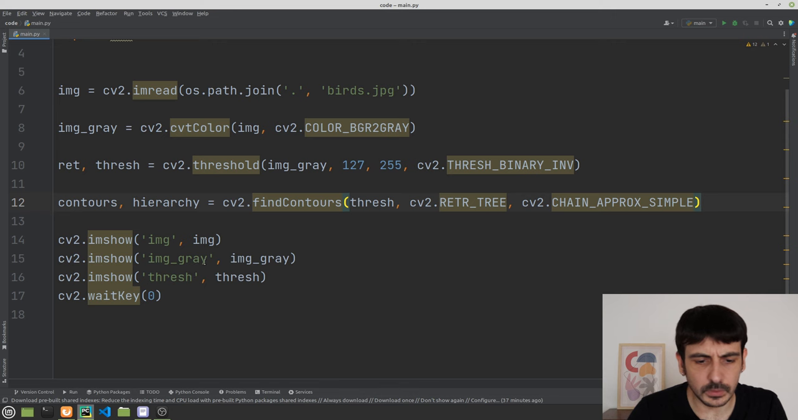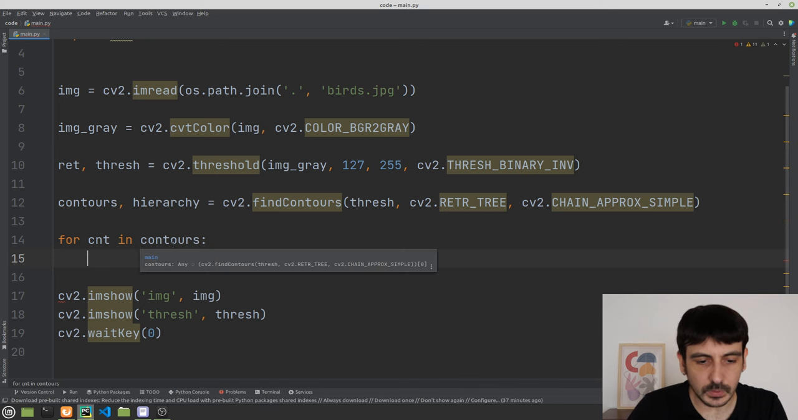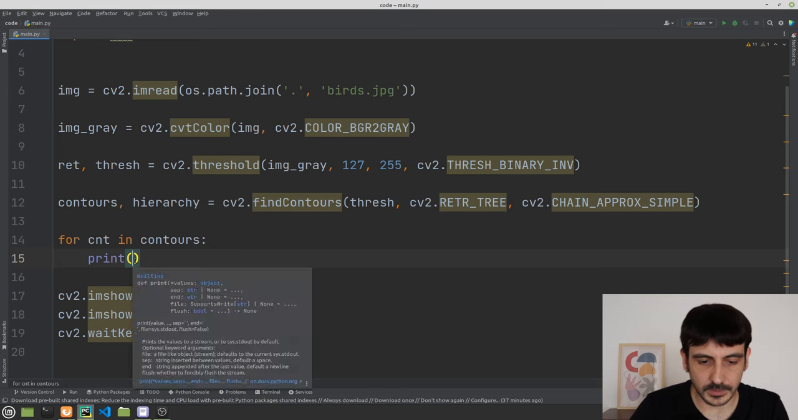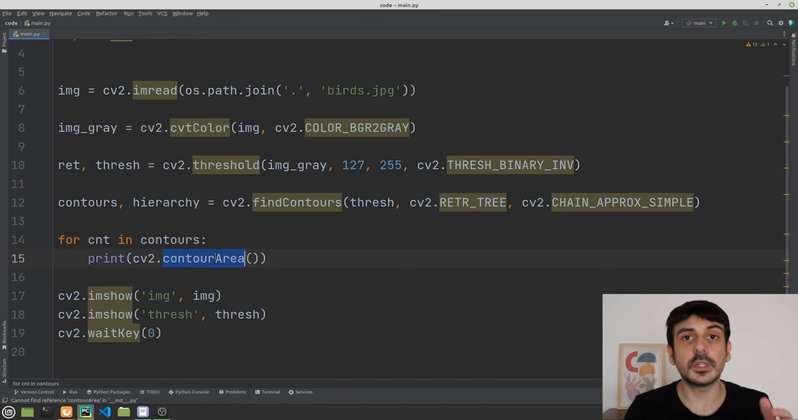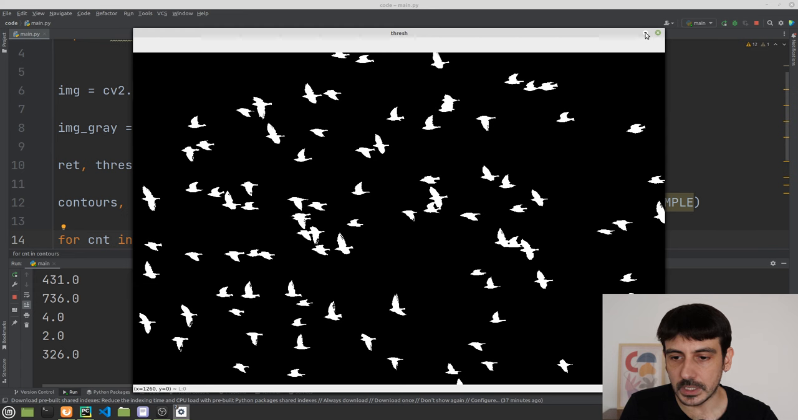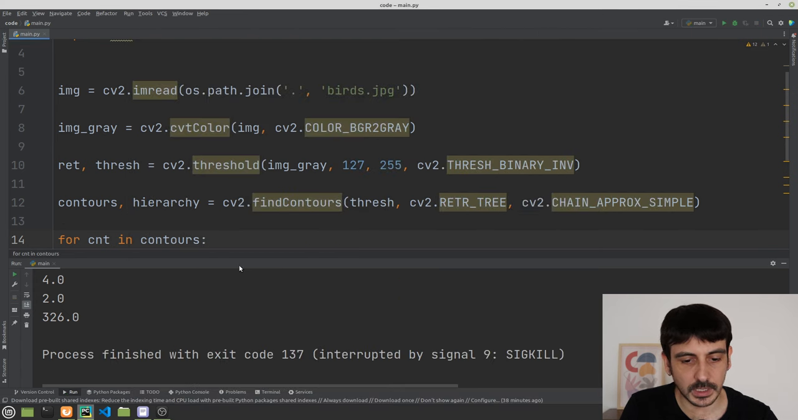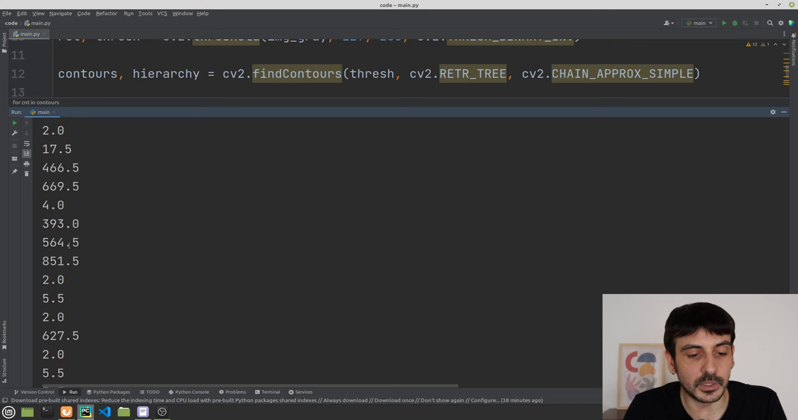What I'm going to do now is not plot the image anymore, and do something like this: for cnt in contours, let's iterate over this object. I'm going to print cv2.contourArea, which is going to output the area of a contour, and I'm going to input this value. Now I'm going to press play, and we don't really care about the images anymore. So let's take a look at the areas of all these contours. You can see that we have many different values. We have very large values like this one, and then we have some very small values.